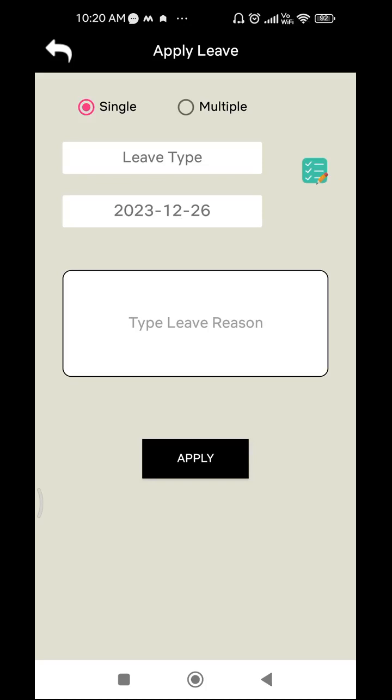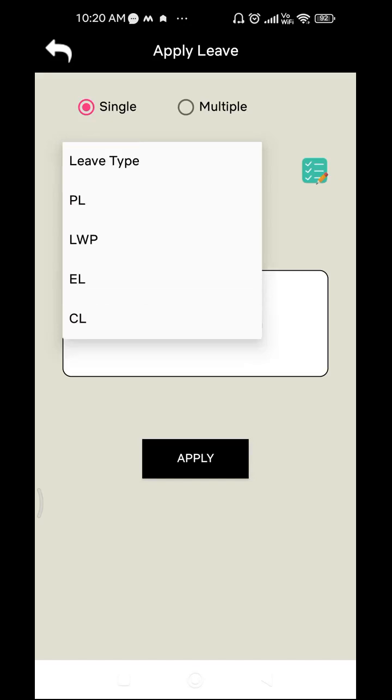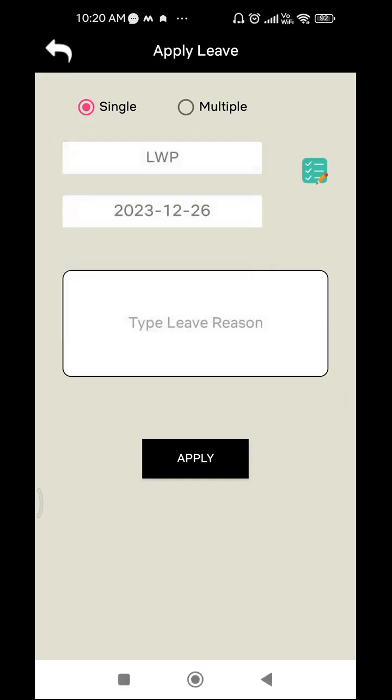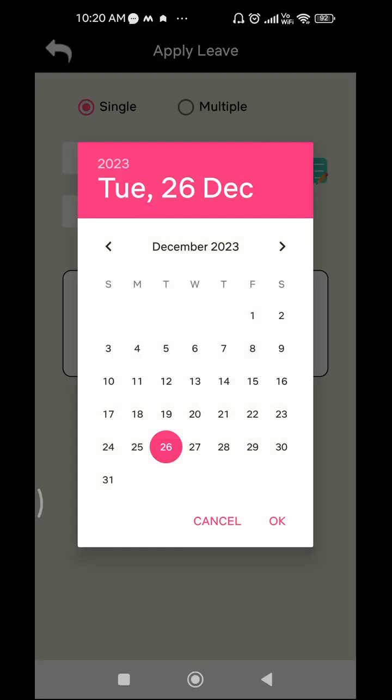Leave type: which type of leave you want to apply, whether it is PL, LWP, EL or CL. I want to apply for leave without pay, so I will choose leave without pay. The date will automatically get entered, and if you want to change the date, you have the calendar option here. You can choose the date according to your requirement, and then you have to press OK.